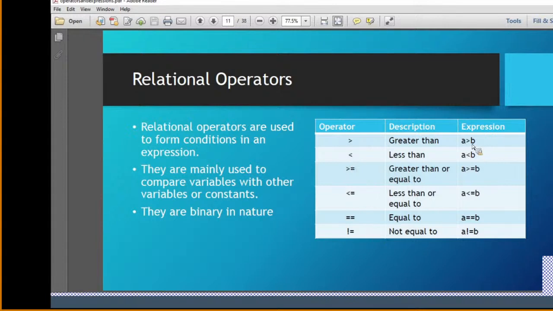So here I wrote one expression. This expression is called a relational expression. It contains some relational operators. Here we are going to compare two quantities, A and B. For comparison purposes, we will use the relational operators. Okay, is it clear?